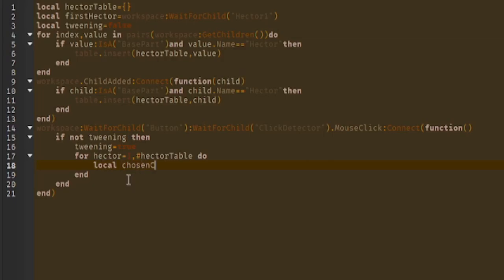local chosenHector equals hectorTable[Hector].